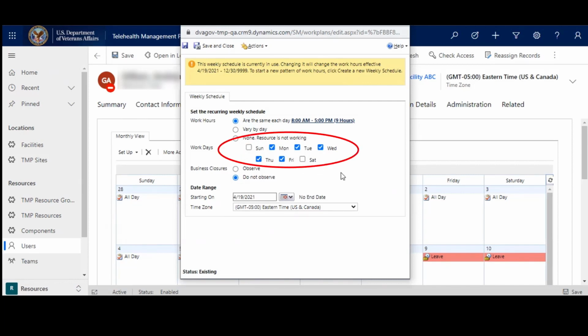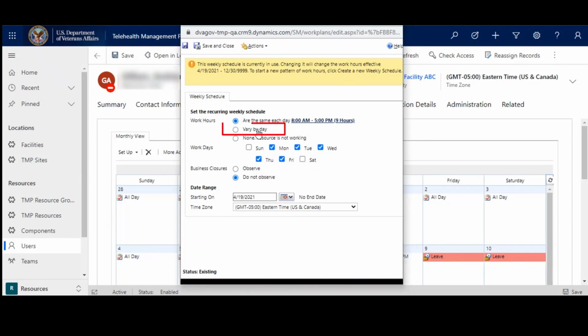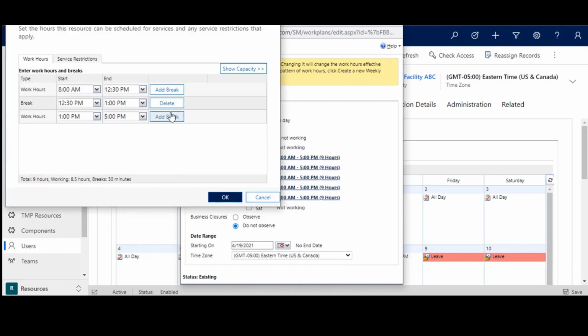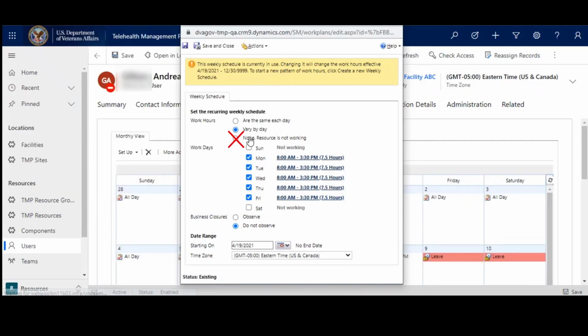If the user's work hours will vary by specific days of the week, click Vary by Day. Select and edit the working hours per day. Enter the work hours, click Add Break to add any breaks, then select OK. Generally, you would not select None unless the user is not used for scheduling.